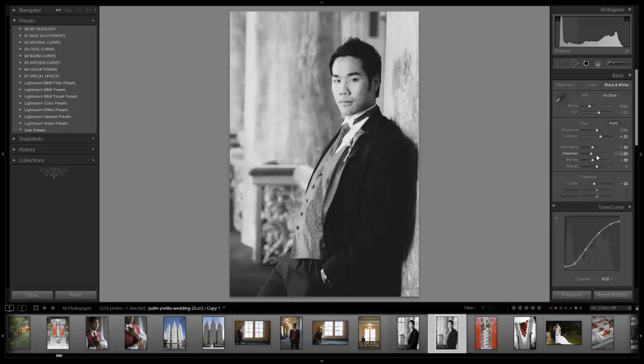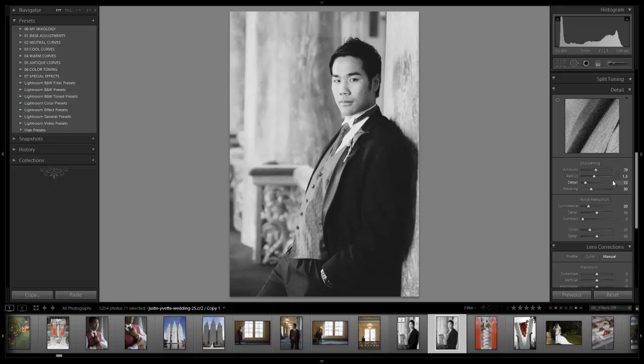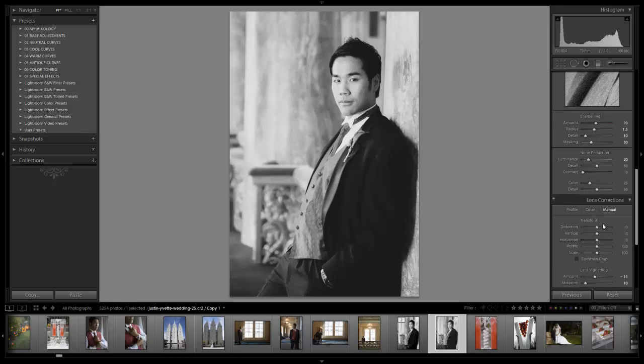If we pull this down, we end up clipping too much of the shadow detail. And if that's the look that you're going for, there's nothing wrong with that either. It doesn't look bad at -20 either. So we just left it here for now. Clarity is the same, sharpening and noise reduction is all the same.